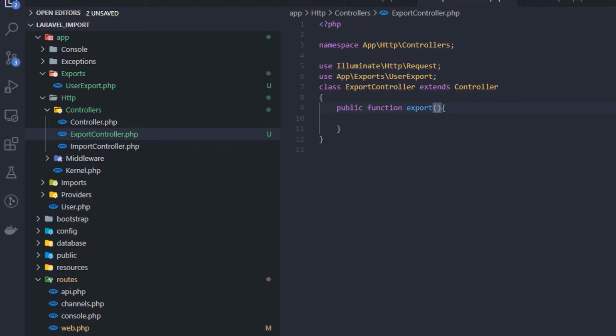Basically, this export class uses the Excel export functionality. So we just need to return Excel download. We initialize a new UserExport class, then the name of the file, in this case users.xls. That's pretty much it, I guess.